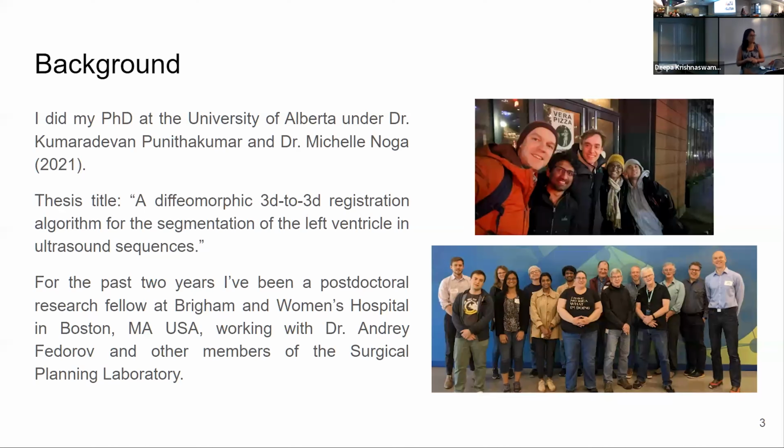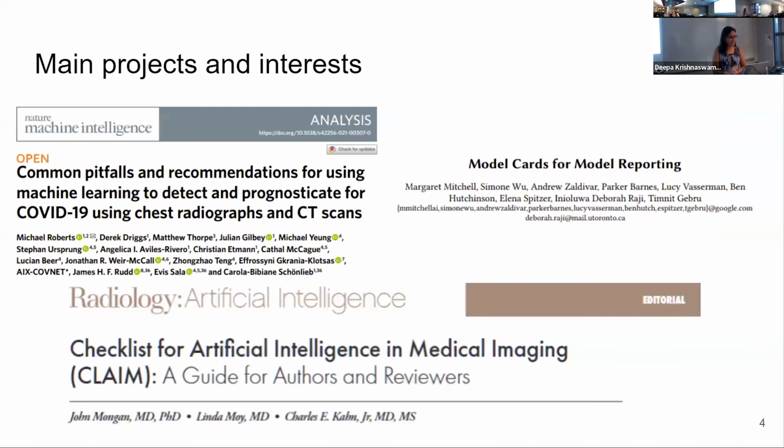So just a little bit of background. Kumar already told you I did my PhD here in radiology. And for the past 2 years, I've been a postdoc at Brigham Women's Hospital, working with Andrei Fedorov. And these are just some pictures of our team. I wanted to go into what my lab's major interests are first, and then I'll go into the specifics of my project.